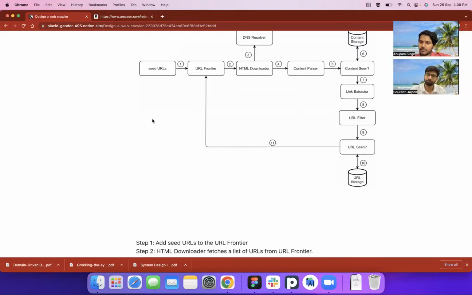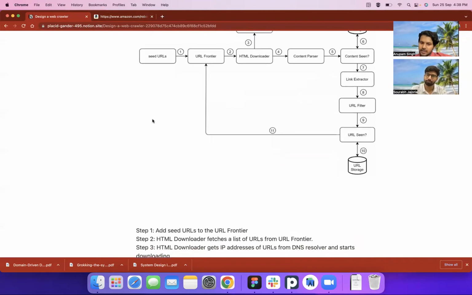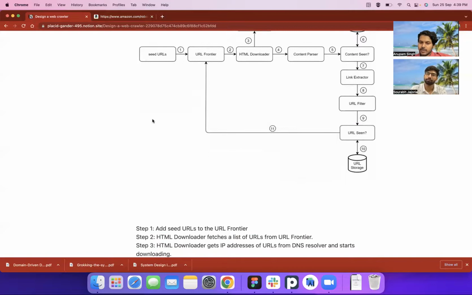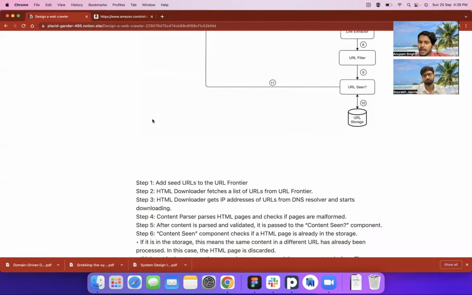URL frontier maintains a long queue. The first entry will be the seed URL, so it will fetch the list from the seed URL, and will pass this list to the HTML downloader. The HTML downloader will resolve its IP from the DNS resolver and get the actual static IP. It will give that to the content parser. The content parser will download the content and check if some validation needs to happen in terms of malformed information for that content.